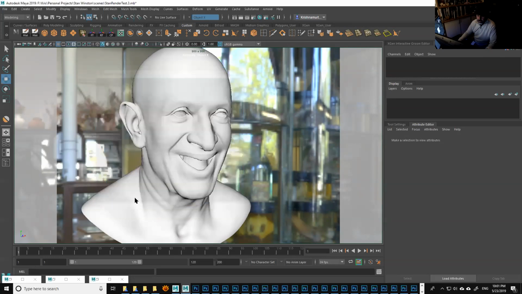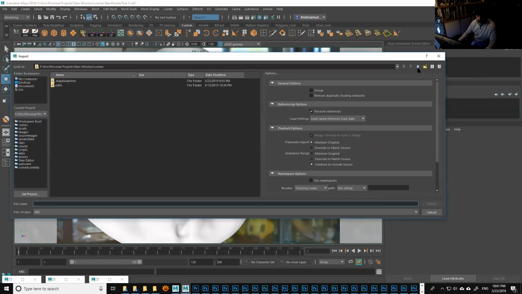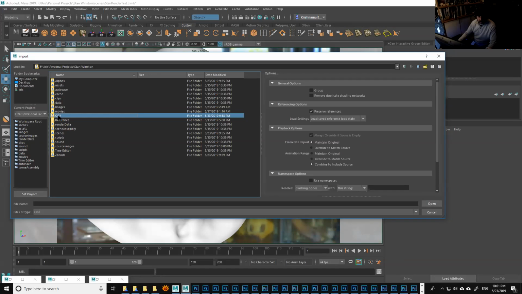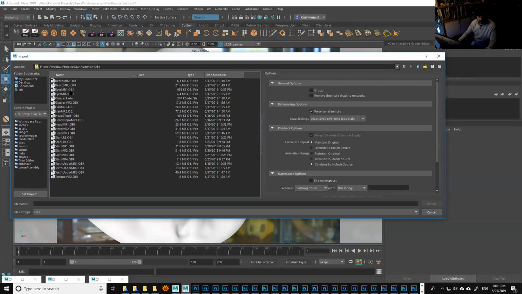So I'm going to go to import and find my obj folder. It should be the mid resolution. So let's go by date. Mid resolution 4. Low resolution is the one I'm using just to compare it to and do the morph target trick. But the mid resolution is the one we are rendering. So I'm going to import it.